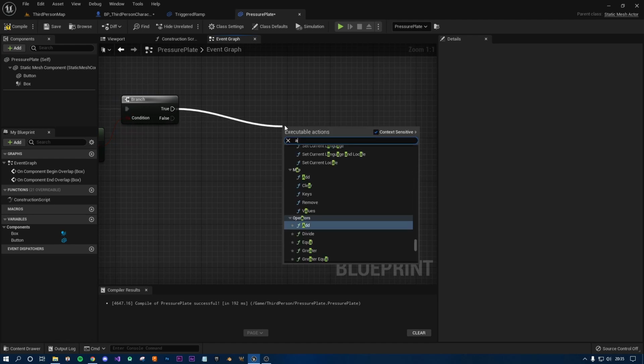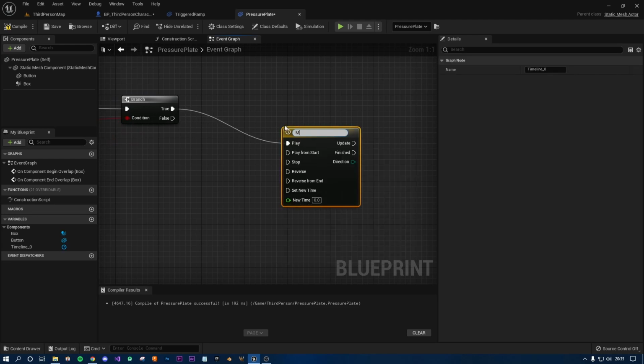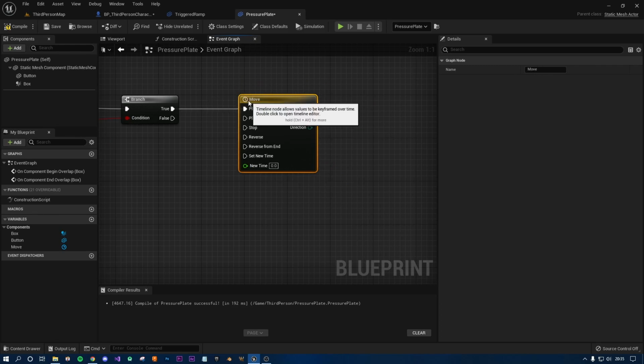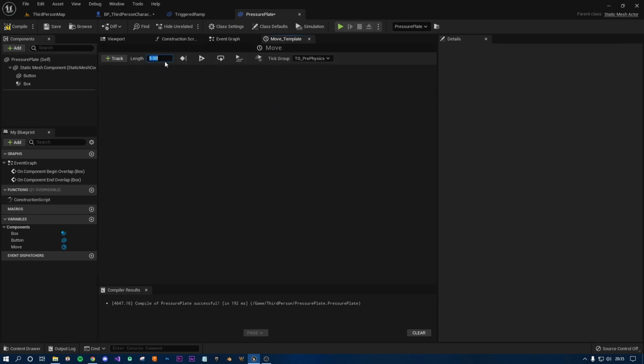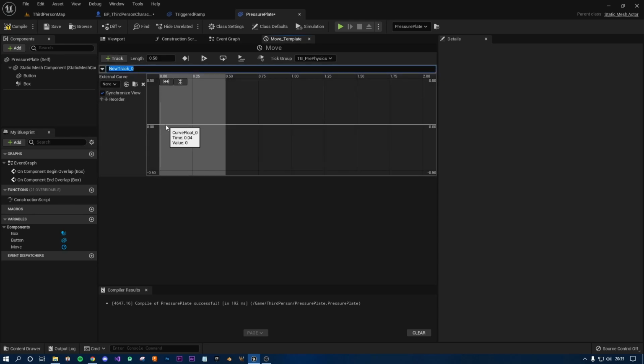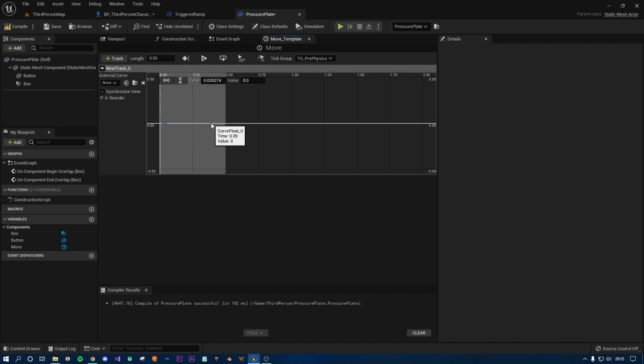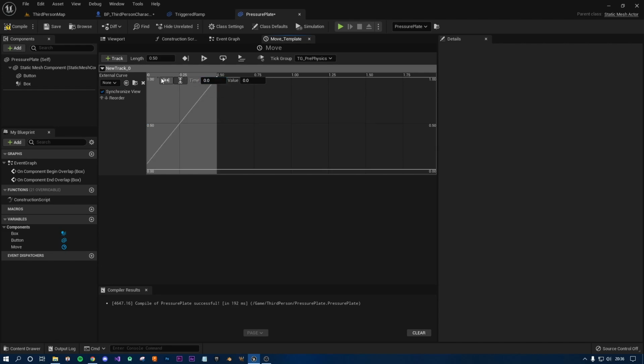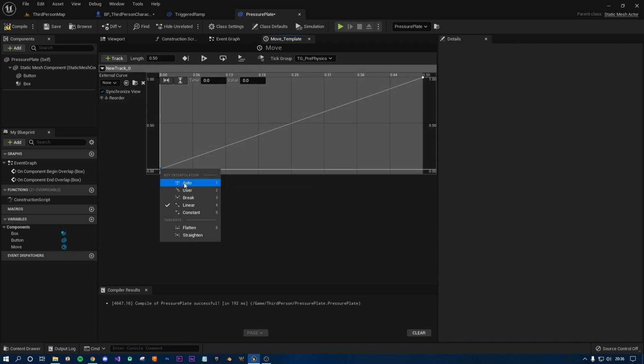So if that's true, I want to add a timeline. I want to call it move, similarly to how we did the ramp. We're going to double click on move. I'm going to change the track length this time to 0.5, and then I'm going to add a track, add a float track. Similarly to before, I'm going to hold shift and click, and click again near the end. I'm going to set my time to 1, my value to, oh sorry, not the time to 1, my time should be 0.5, and then for the first dot we want this to be 0. Zoom to fit, and I'm going to select auto.